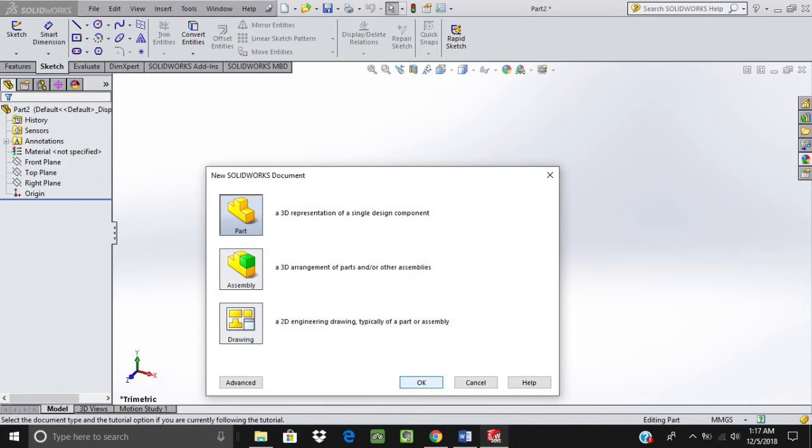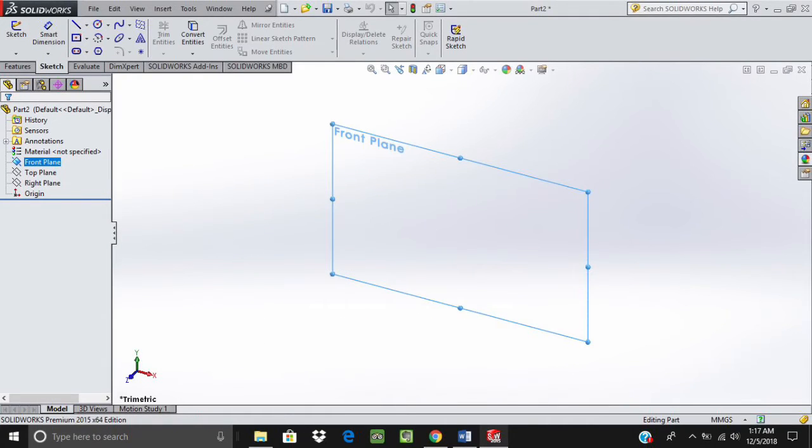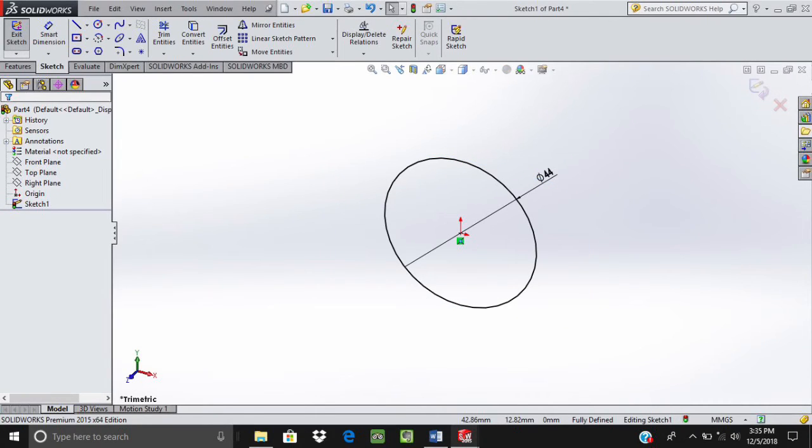Part 4. First, click the New button on the standard toolbar and select Part for the new document. Second, select a front plane and create a new sketch. Next, create a big circle from the origin with a smart dimension. After that, create a small circle on the big circle with a smart dimension.